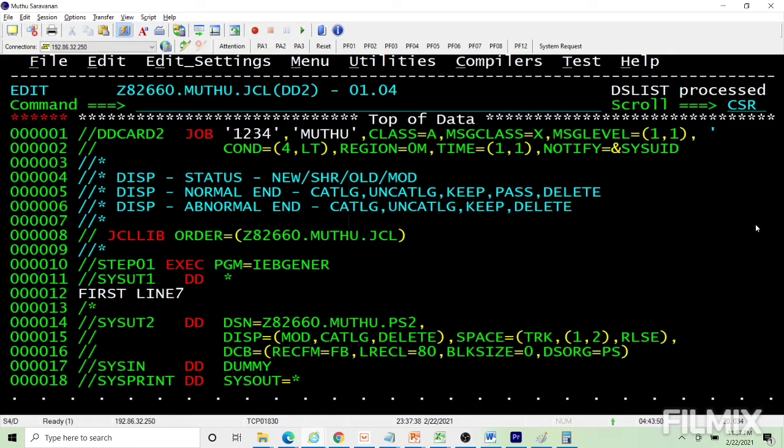Second, what has to be done with the dataset? What does the system have to do with the dataset if the step normally ends? The options are these: either it can CATLG it or UNCATLG it or KEEP it or PASS it or DELETE it. Let's see what they mean. CATLG means it will save it and put an entry in the catalog.